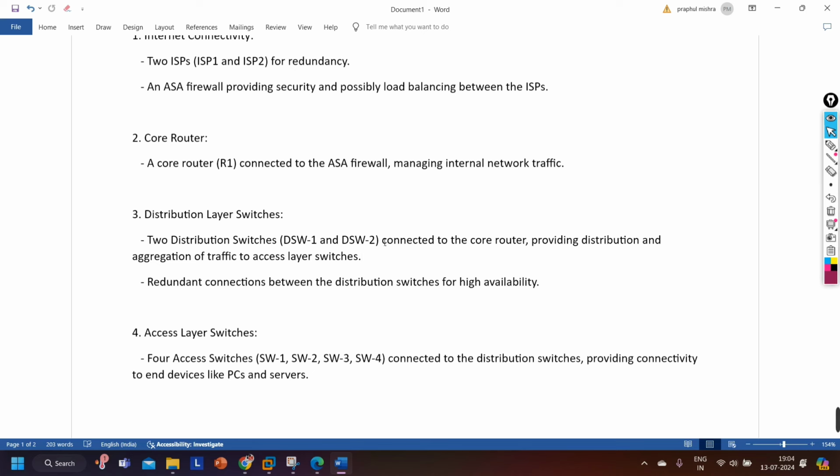And when access layer switches are generating traffic for internet, that time distribution layer is aggregating the traffic and it is forwarding to core layer, right? So distribution layer is responsible for distribution and aggregation of the traffic.